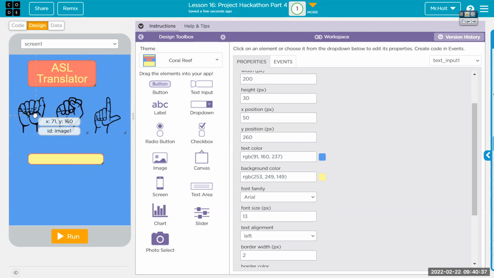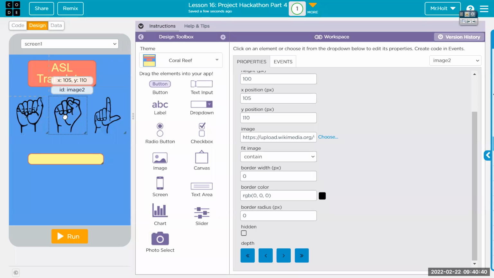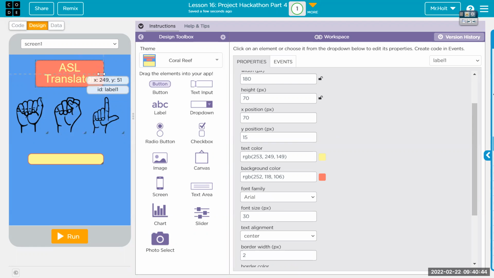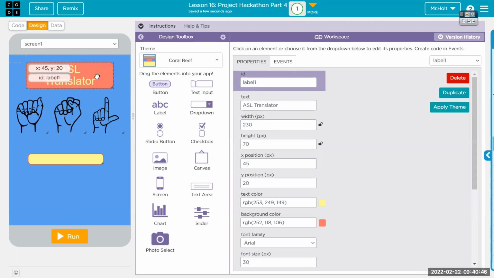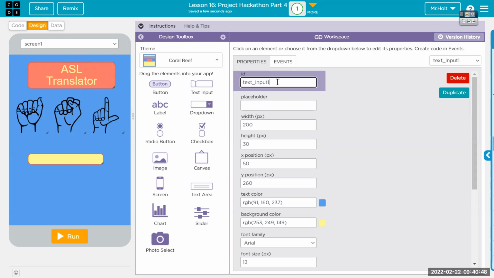All right, so we're definitely going to need a text input. None of these need fantastic element IDs. We're not interacting with them at all. But let's call this user input. User input, and how about enter a word? Okay, and we're going to need some buttons.